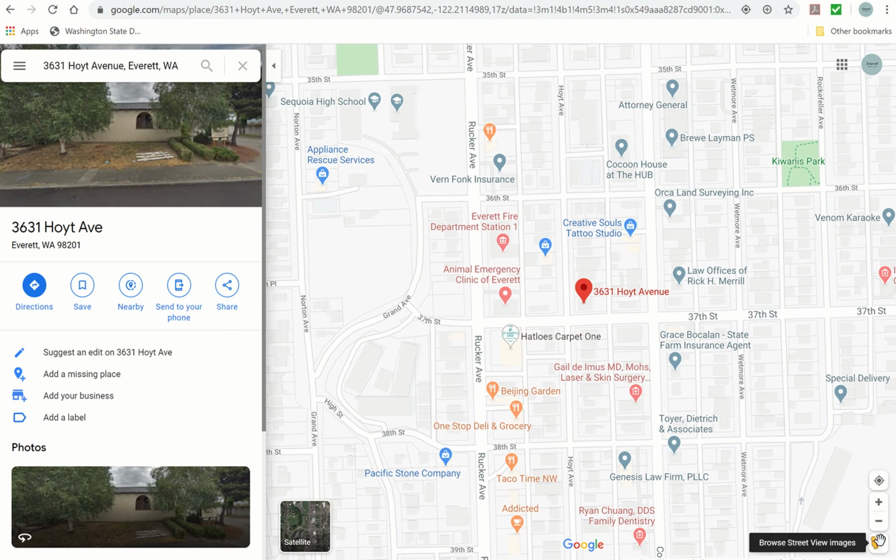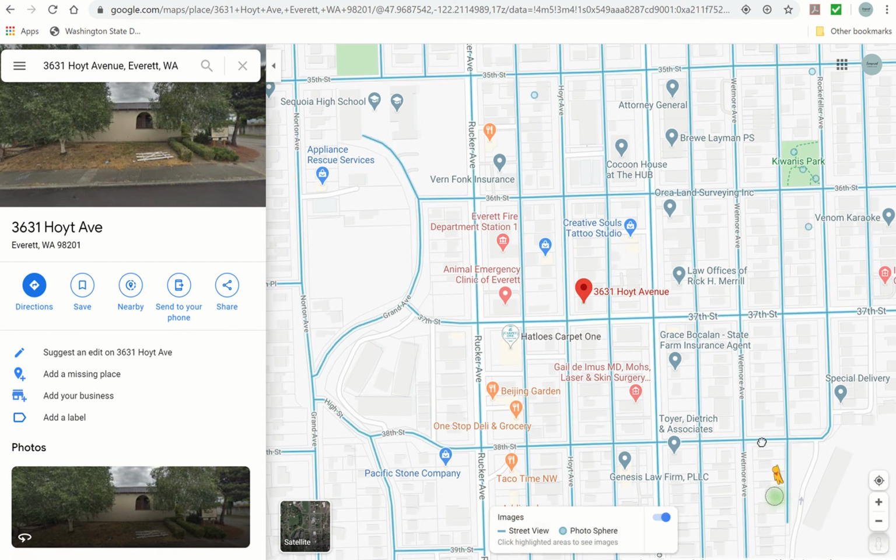Now this is where it gets really fun. In the bottom right hand corner here, that little yellow guy, you just click on him and hold him while you drag him to where you want to go. When you click on him and start to drag him, these blue lines pull up and you can put him anywhere that there is a blue line.